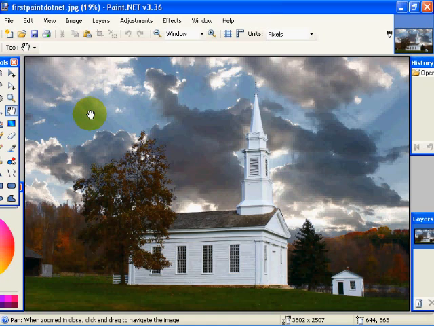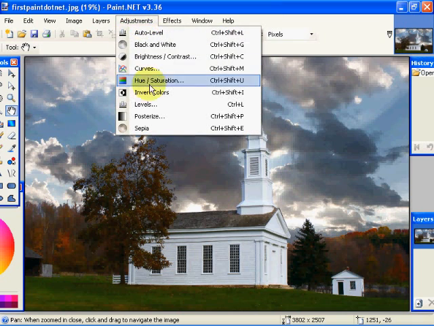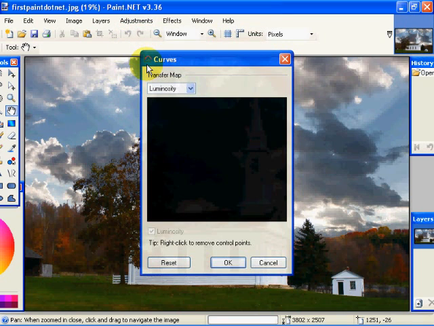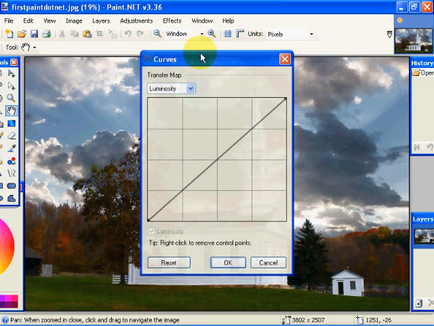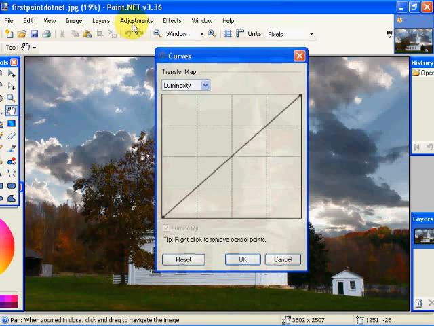What we're going to do now is talk about a very important subject, and that is the subject of the curves. Basically, what a curve is, is a relationship. I just brought up the curves dialog by clicking on adjustments and curves. It's a relationship between the input side of the curve, which is here, and the output side of the curve here. And you change the relationship between the two by adjusting this line.